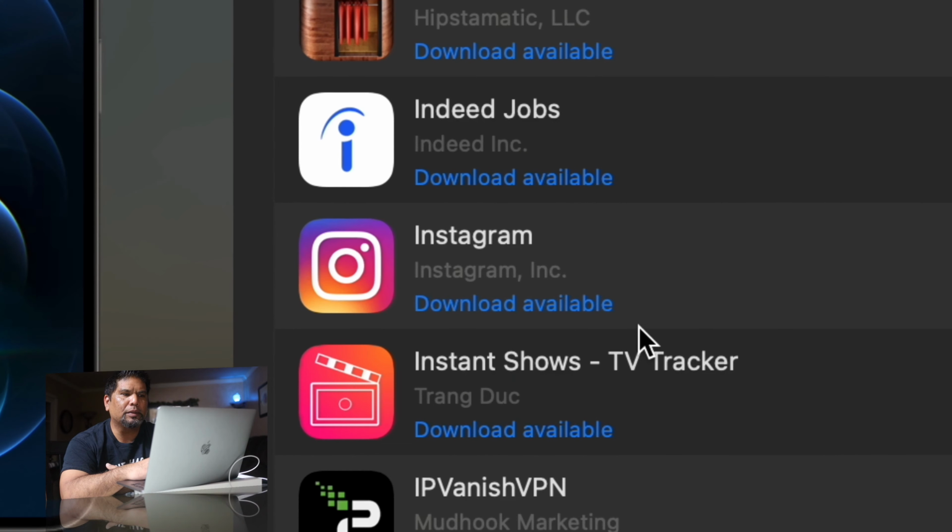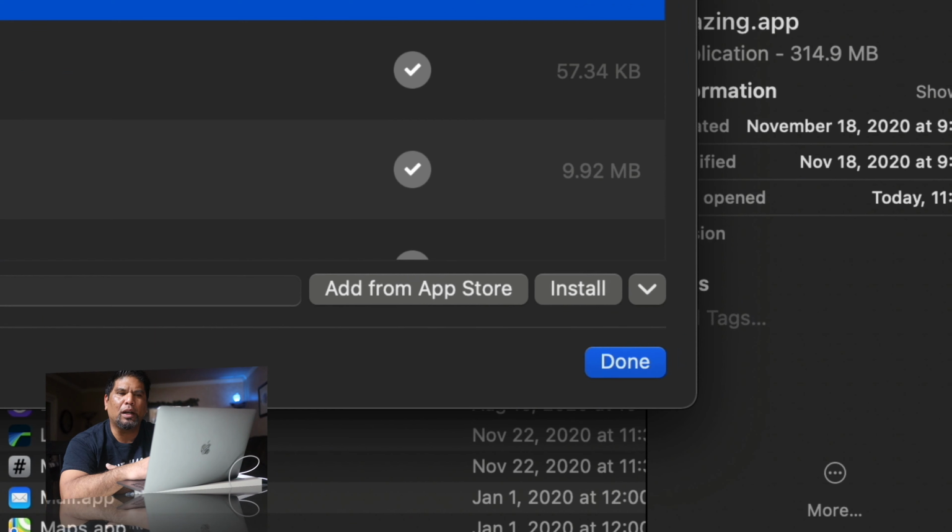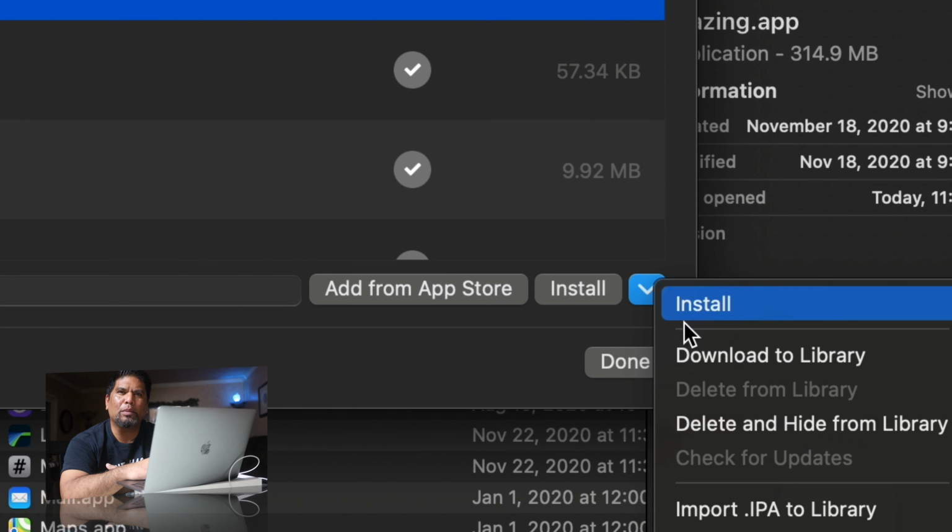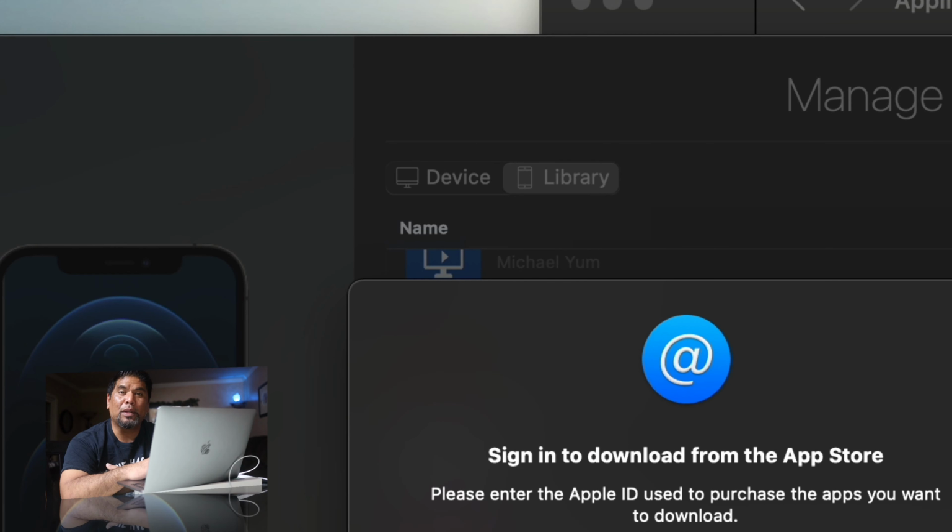So here it is. Go ahead and highlight that. The next thing you want to do is go down here to the bottom, and download it to the library. I'm not going to show you my ID, but you actually have to input your credentials for the iTunes App Store. What that does is check if you actually have it in your library and you officially own this application. So right now I'm going to go ahead and input my info.